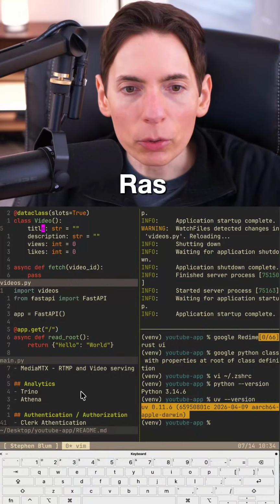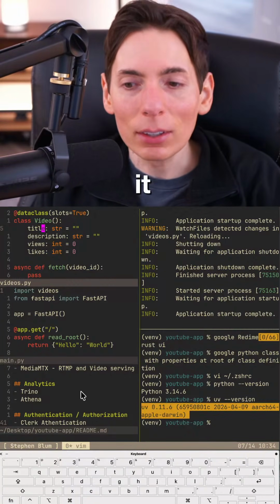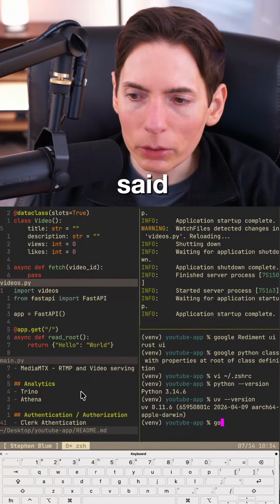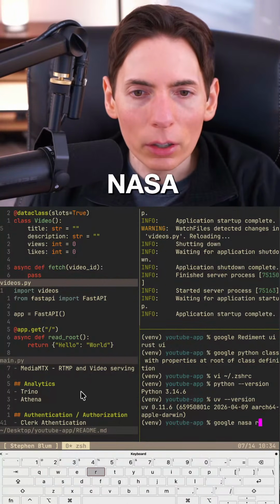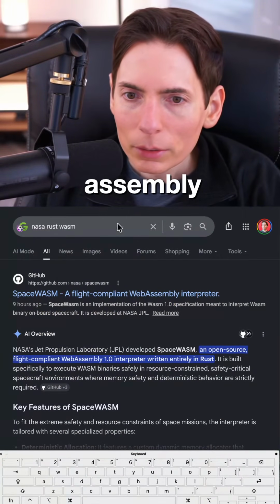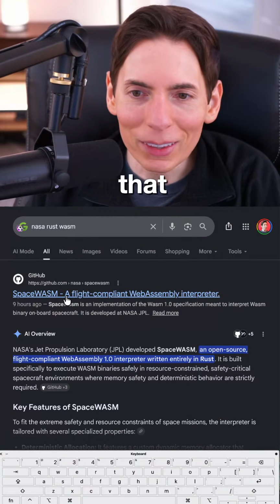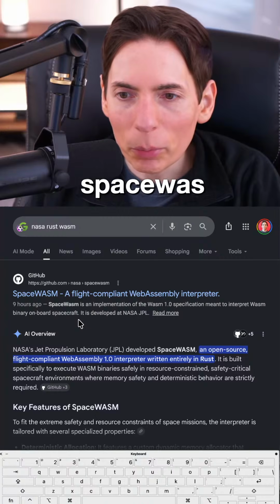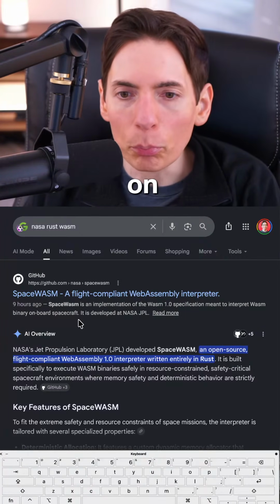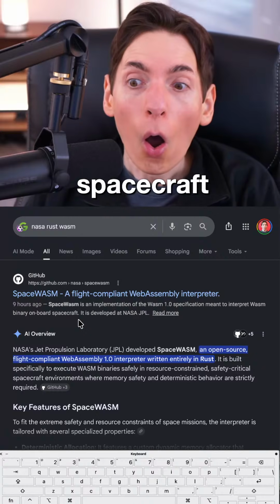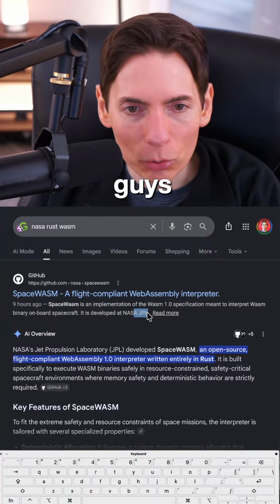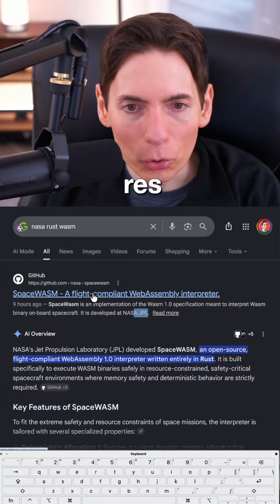NASA Rust WASM repo. I have not seen that. I'm very curious about that, though. So you said Google NASA Rust WASM. WebAssembly. Space WASM? Is that what this is? Space WASM is an implementation of the WASM specification meant to interpret WASM binary onboard spacecraft. Whoa, Jet Propulsion Lab, you guys. Right there, JPL.